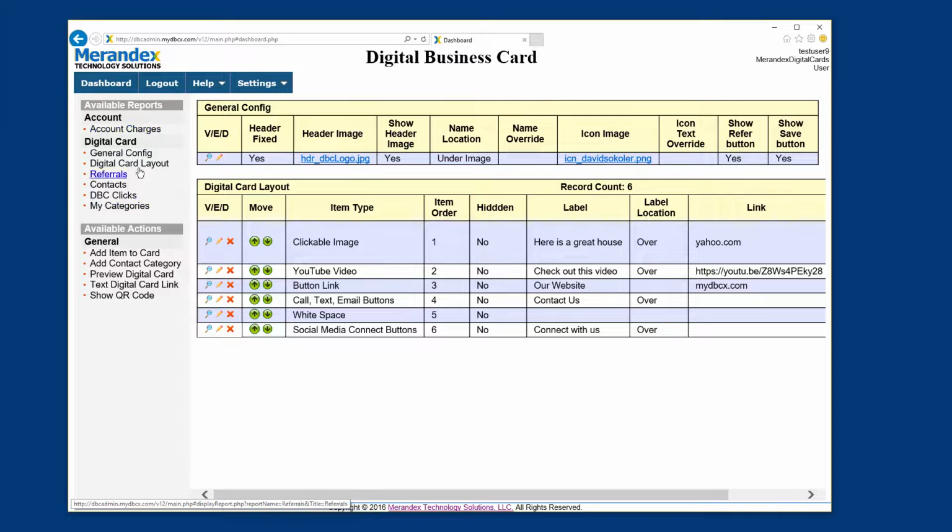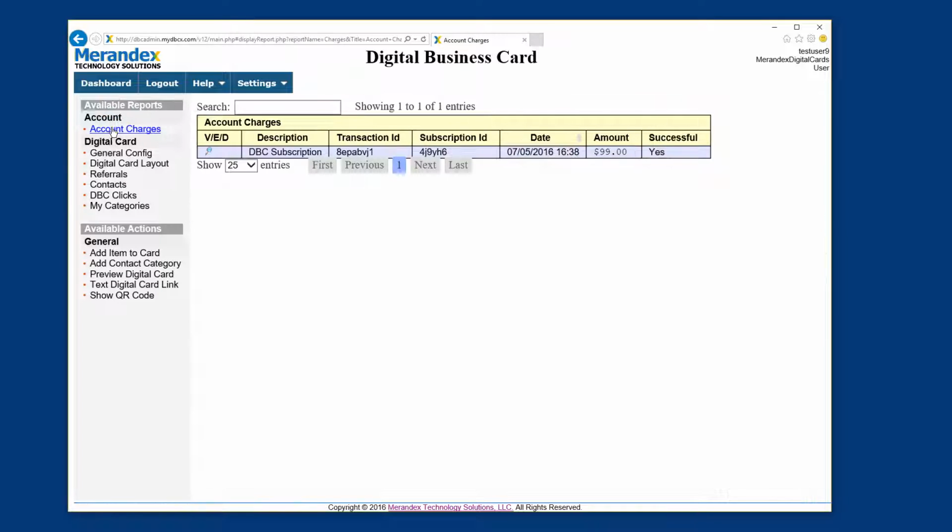So we'll go through each of the things over here on the left, all the reports that you can get out of the system. We'll just start from the top and go down. So account charges, we'll just show you the different charges that have been made on your account. So there's the DBC subscription for this account that was charged back in July. The amount was $99 and it was successful.